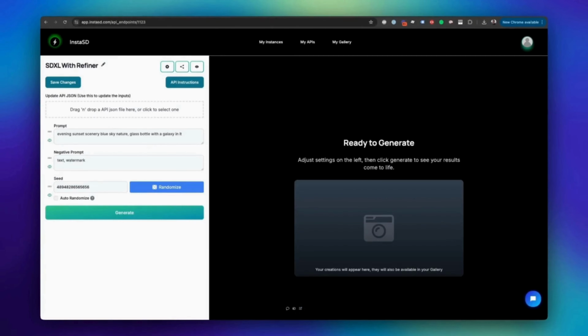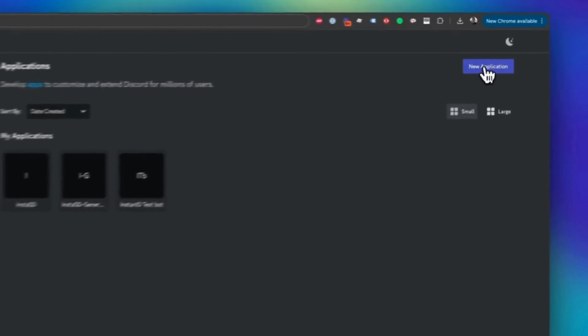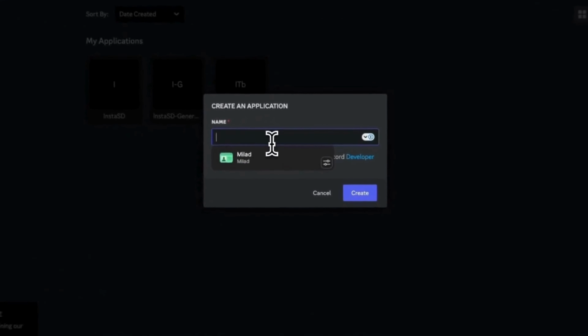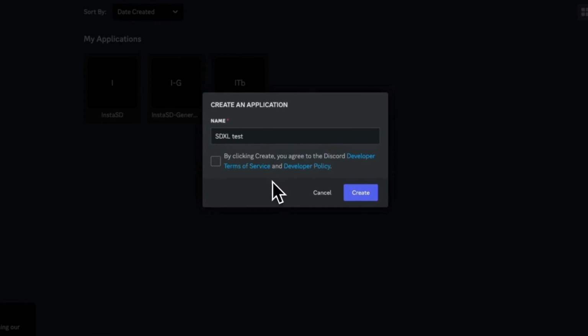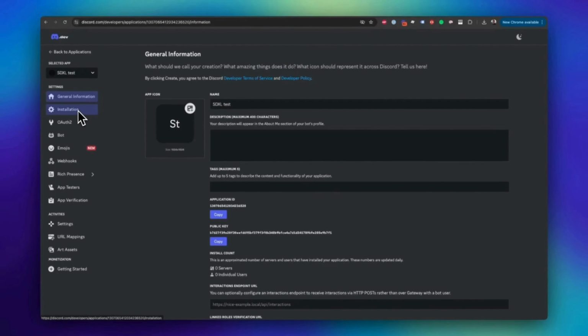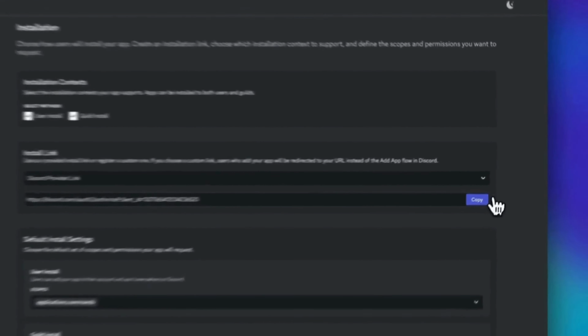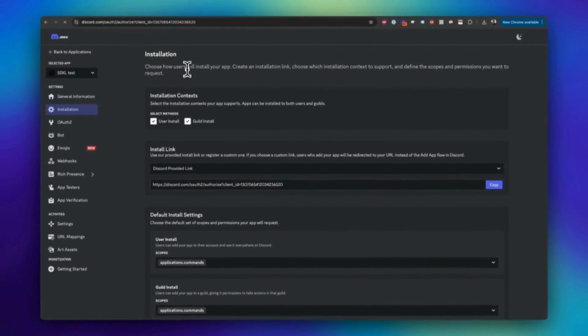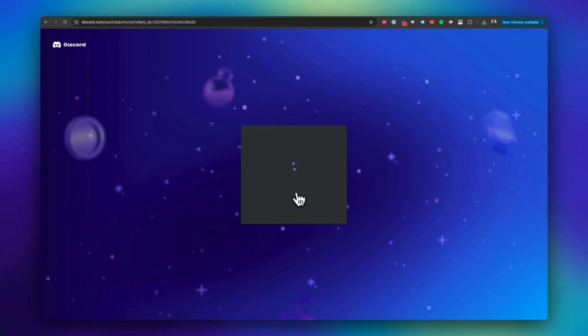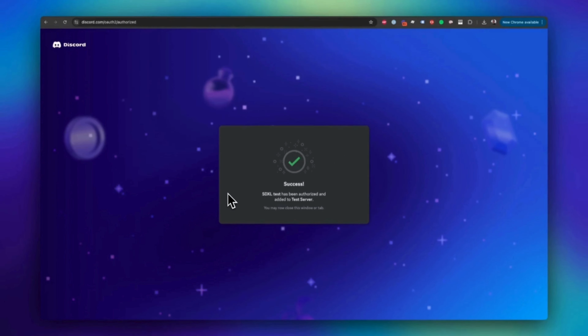Okay, once you have your API deployed, let's head over to Discord and create our application. Go to discord.com/developers, create a new application, give your bot a name. Now we can install this on our Discord server and get it set up. So click on installation, copy the link, drop it here, and that will ask for your server. Add it to your server, pick our test server, authorize, and success. Now we can go ahead and start coding this bot.